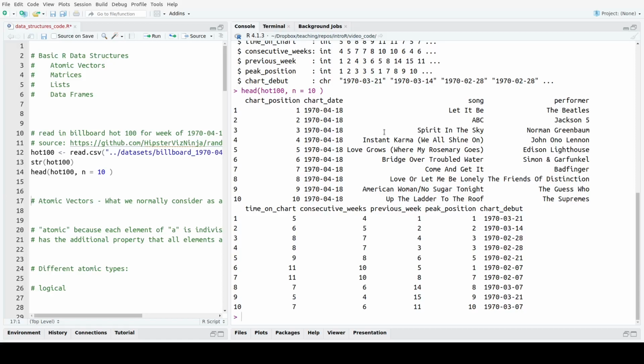Wow, this was a pretty good week in music. Let It Be, ABC, Spirit in the Sky, the John Lennon song Instant Karma We All Shine On, Badfinger, American Woman by the Guess Who, and the Supremes. Wow, this is an interesting time in music. A lot of great musicians out there. Okay, so that's the data.